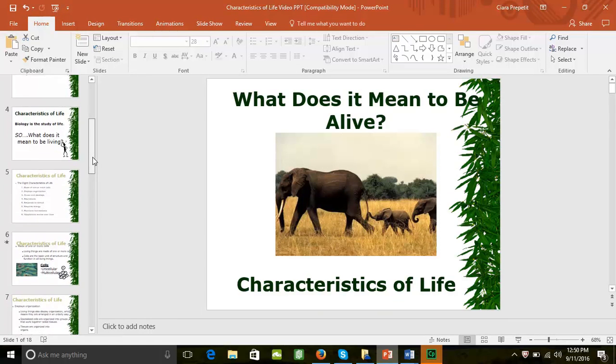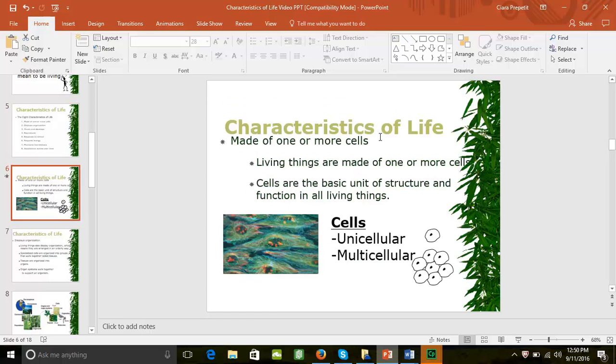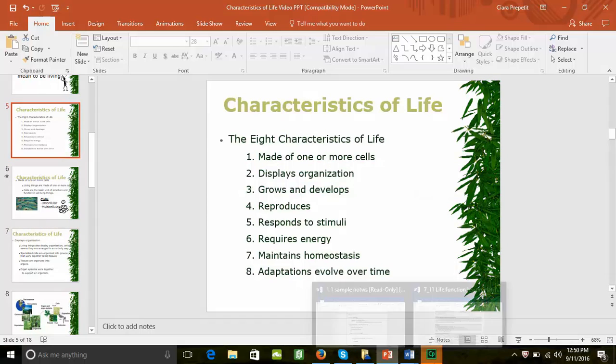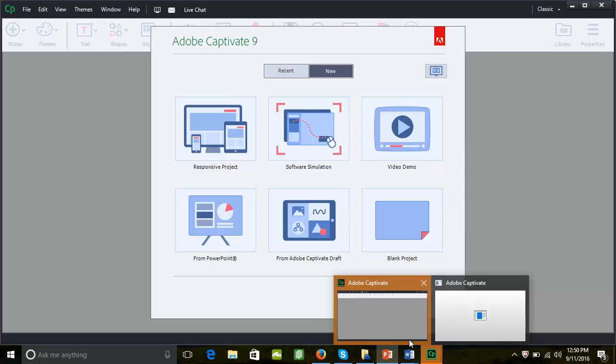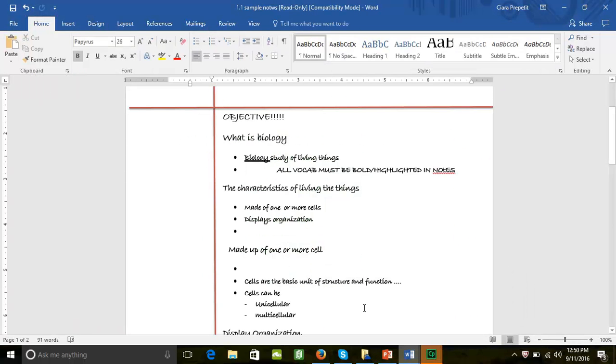As we go through our slides, look on the left side of my screen at my PowerPoint. You're going to see slide titles, not so much "characteristics", but the 8 characteristics of life, like made of more than one cell, display organization. Those should really be my titles of slides as opposed to just this. Sorry, my screen is wonky. Again, the first title slide is going to go here, a little bit bigger. It says what is biology, and underneath that, biology is the study of living things.